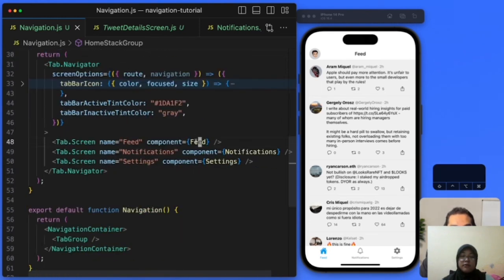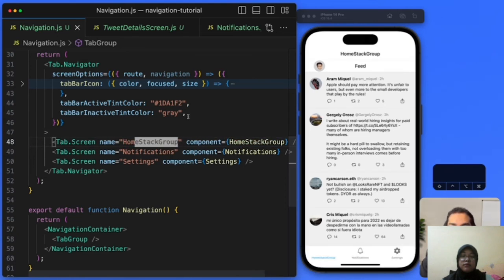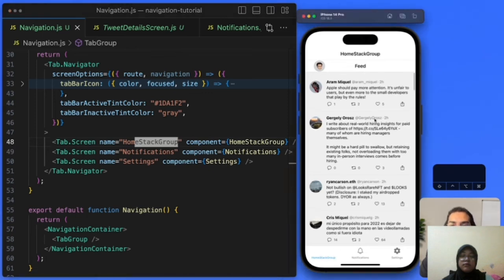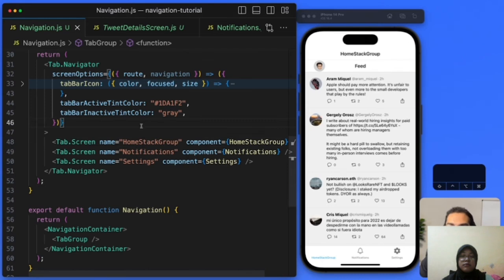So let's copy this component and change this one here and change the name to be the exact same name. Hit save, and as you can see now, something strange happened. First of all, we lose our icon, and now we have this header here. The reason for that is because we now have two navigators nested, one inside of another.